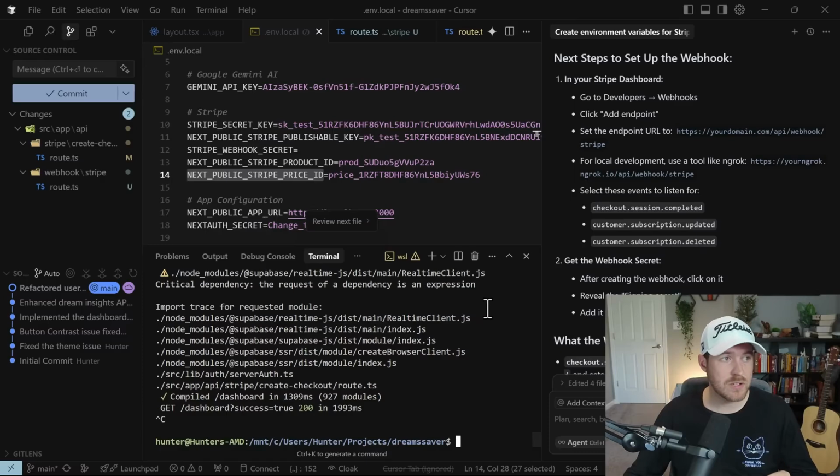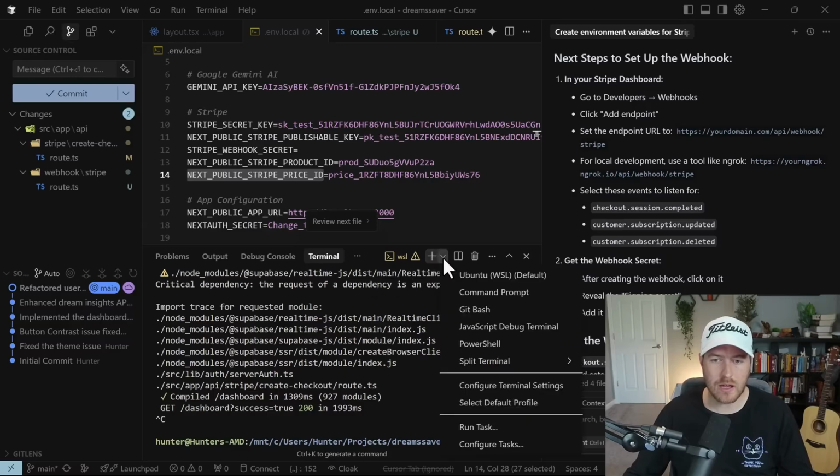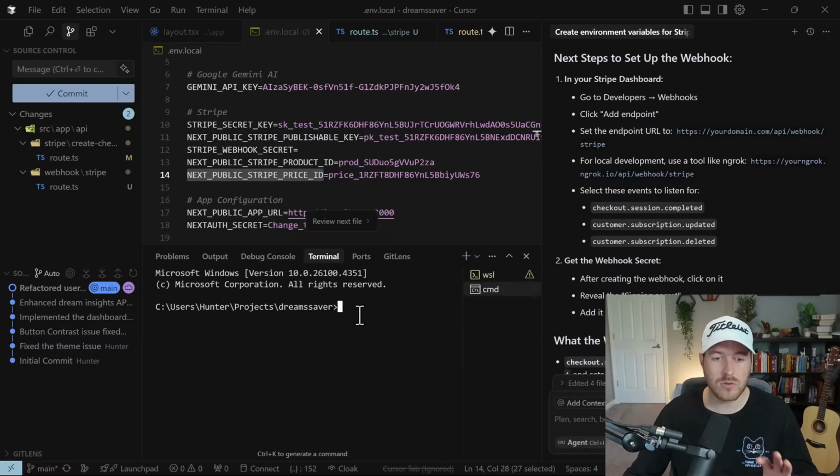Now back inside of Cursor, we want to create a new terminal instance. We can do that by hitting this plus button right here or hitting the down arrow and selecting which terminal we want. I'm going to be using the command prompt since I did all of this inside of the Windows environment. So I'll click on command prompt. It should open up a new terminal for me to work in. And now we need to log into our account using that Stripe CLI tool. So we'll type in stripe login.